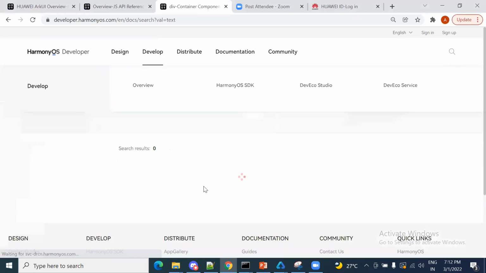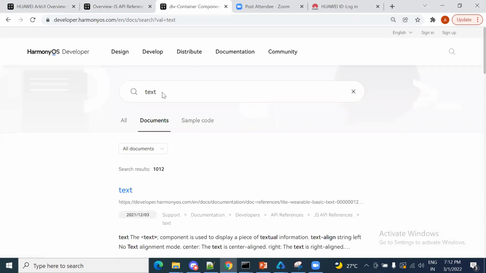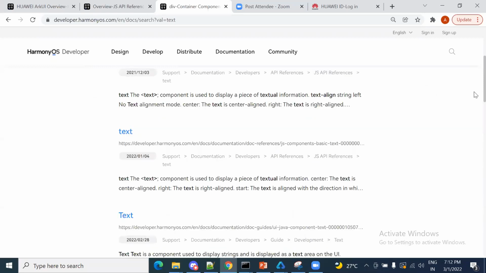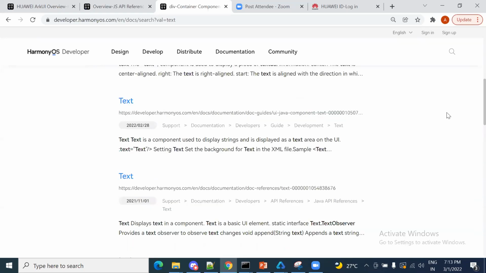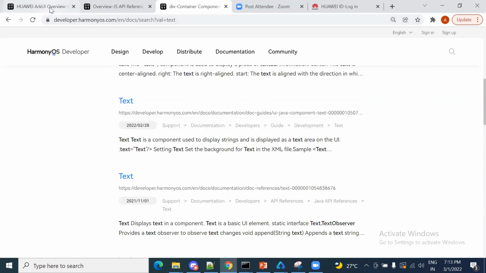Okay, enter. So this will list, for example, I am just searching for a text component. So it will search the whole documentation and it will give you the suggestions. So you can go through and click on it directly. So directly it's giving the API reference. Or if you want to understand in detail, you can go to guides and read the theoretical part. Okay, so this is one good documentation which you can refer to offline.